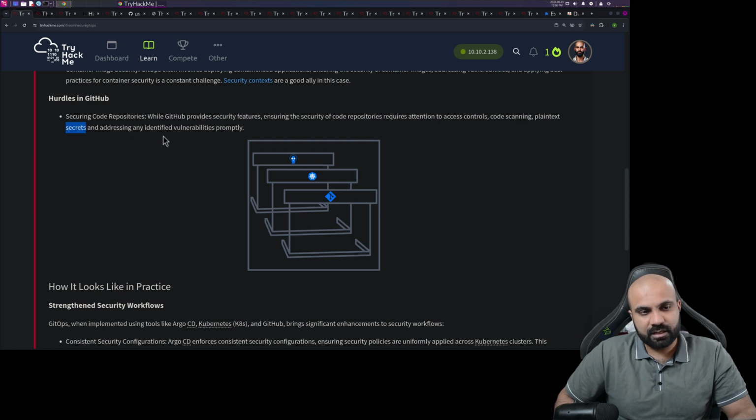Addressing any identified vulnerability promptly. So if there is any vulnerability, how you will get to know that in news or in a specific email from the Kubernetes or the distribution of the Kubernetes that you are using.